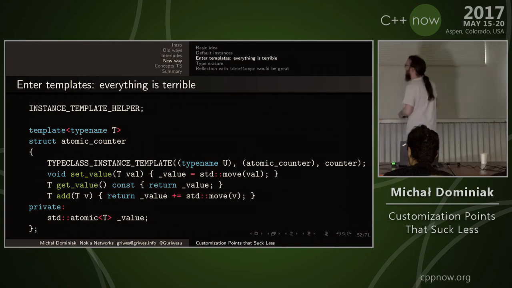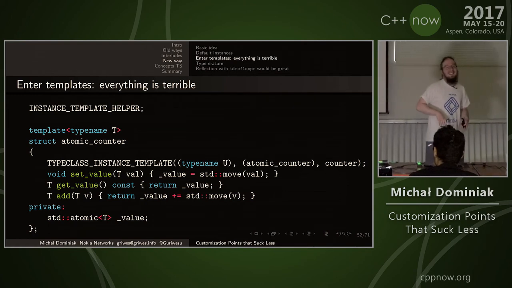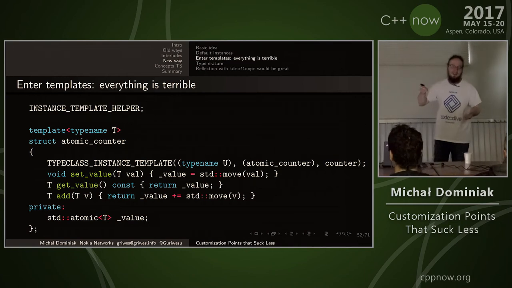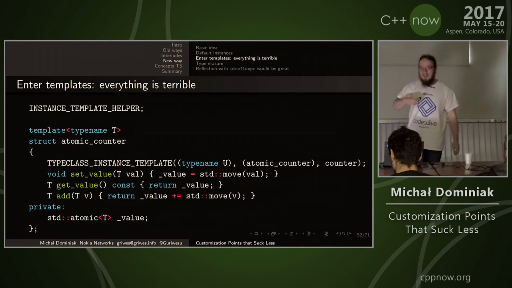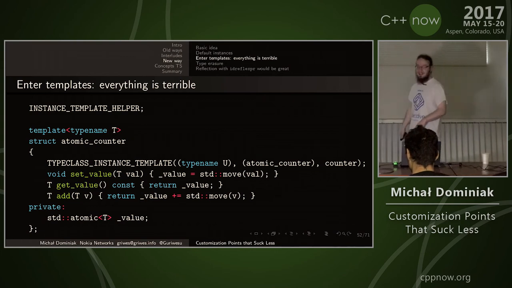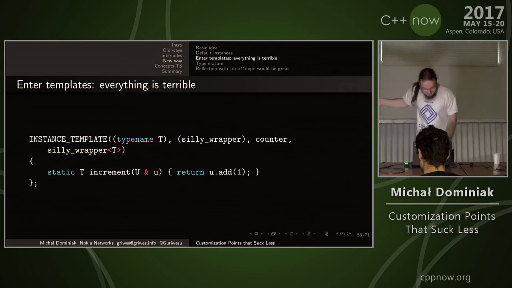This weird thing in the parentheses is the preprocessor tuple that we were talking about previously. It's a one element tuple. It's not very interesting. But basically, this allows you to have another variadic argument to the macro, which is nice. This works, and this works, except I again have U. I don't know why. And this should not be a silly wrapper.